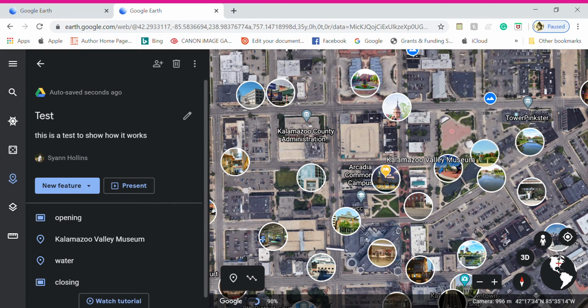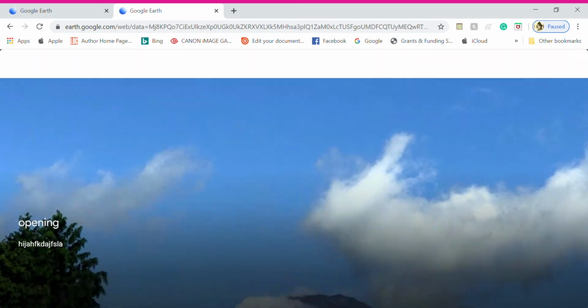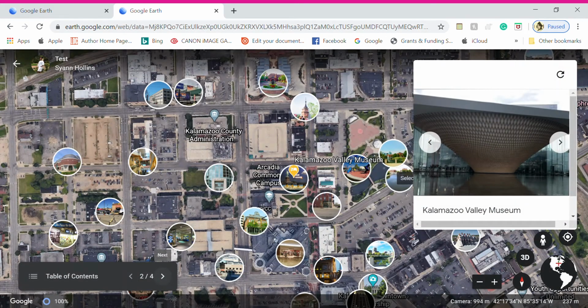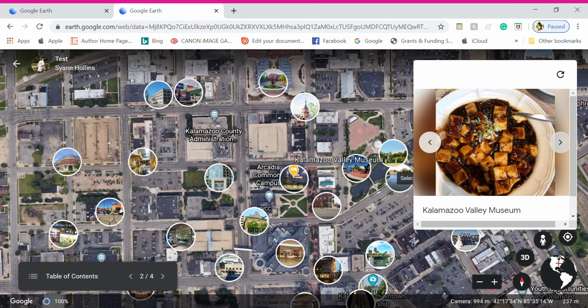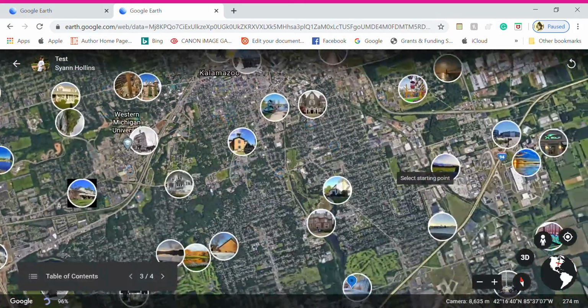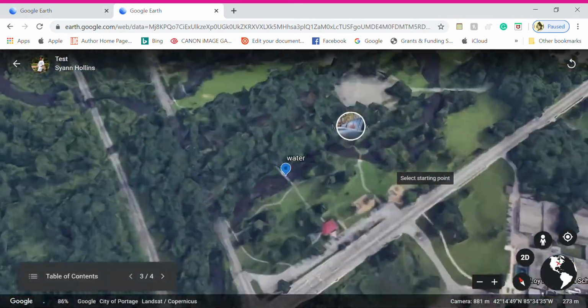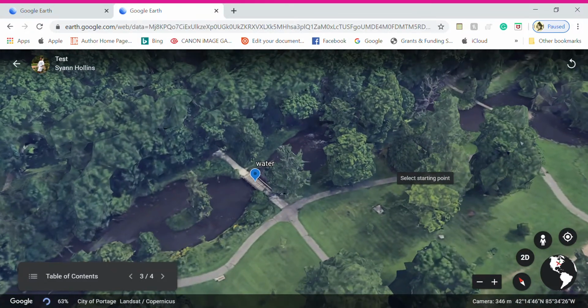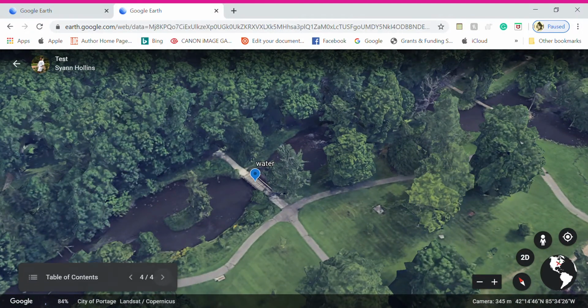Then you can go out, and then your final project. You have your opening. You have the museum, and then the pictures that you put for the museum. You have the park, and then the water that we marked. Then we have our final picture at the end for closing.